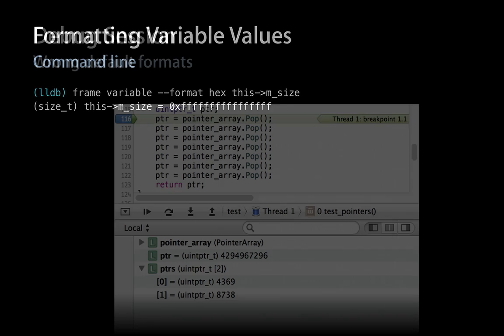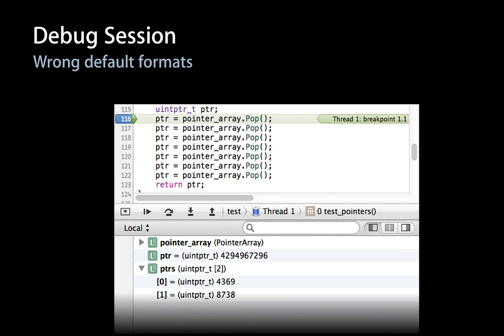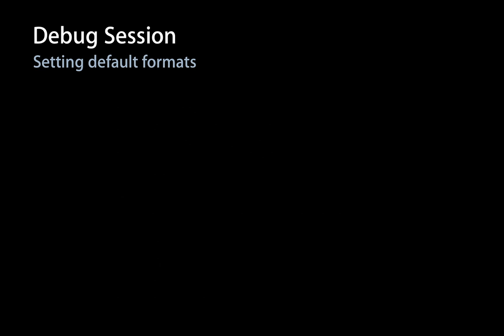So if we run our debug session again and stop before things go wrong, we take a look at our variables and we say, wait a minute, I've got some uint pointer t's, which are actually pointers, and we're seeing them as decimal. Now, one fix for this would be to, every time you stopped in your code when you're debugging in Xcode, right-click on the variable and set it to hex. Next time you run and stop somewhere else, right-click again, set it to hex. You can be right-clicking all day, or you can use one of the new features inside of LLDB where we can override the format permanently for a given type.